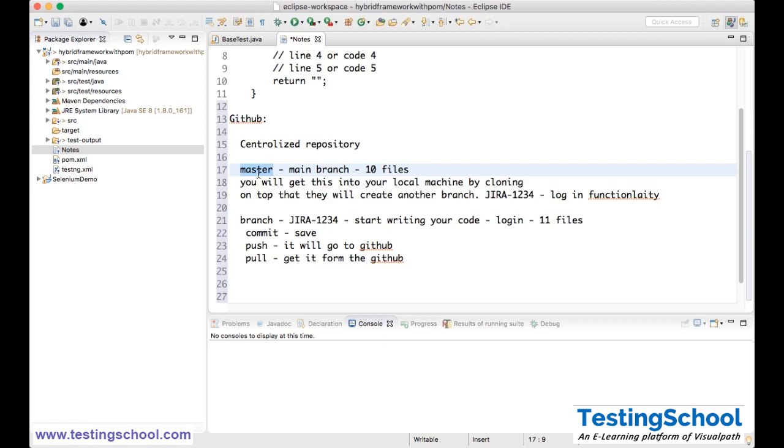So instead of that, do not disturb the master branch. Never disturb the master branch. That is the reason: take a copy of master, name it yourself with a proper naming convention, and start working on that. Once you are done and everything is fine, you will merge your Jira 1234 branch to master. Then master will have the latest code.